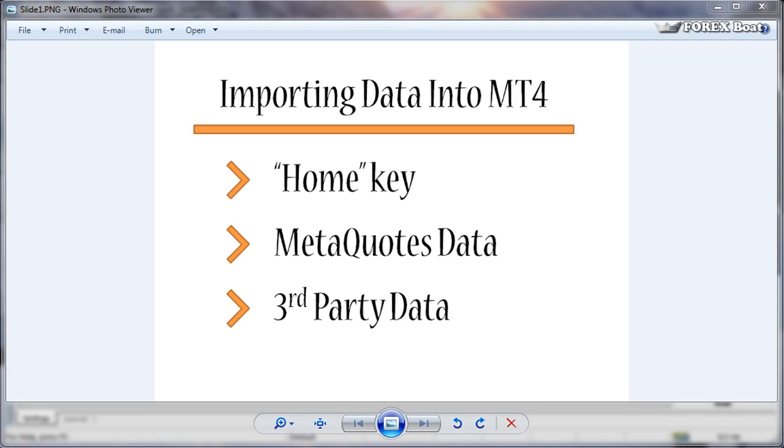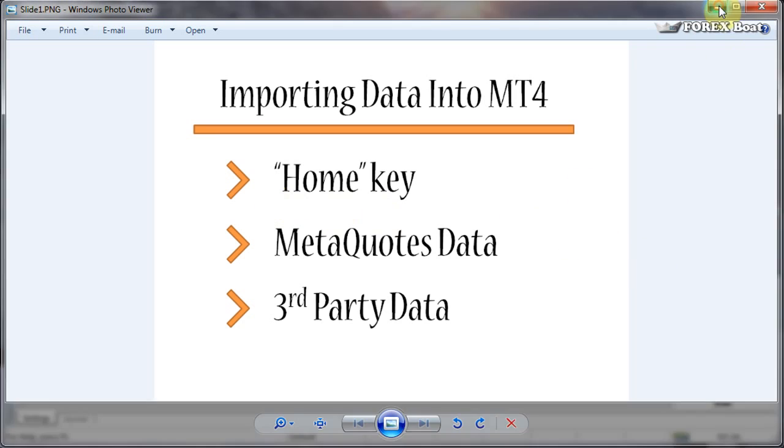In today's tutorial, we will be talking about importing data into MetaTrader 4. So there are three main ways of importing historical data into the platform, and these are using the home key, using MetaQuotes data, and using third-party data. So let's go ahead and start with the first one, using the home key.